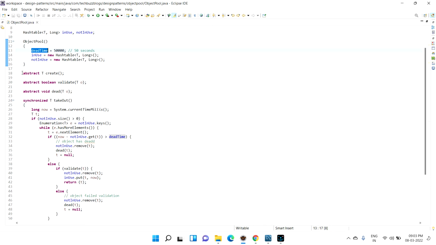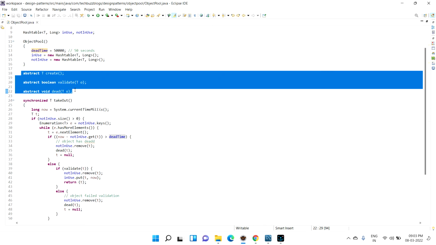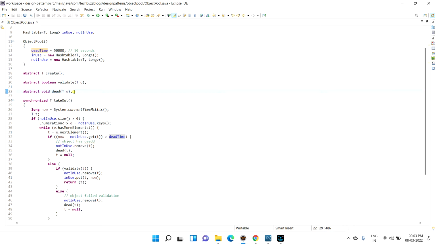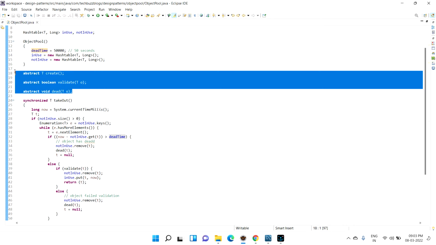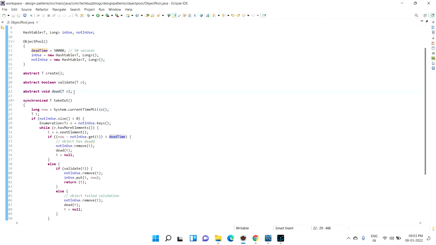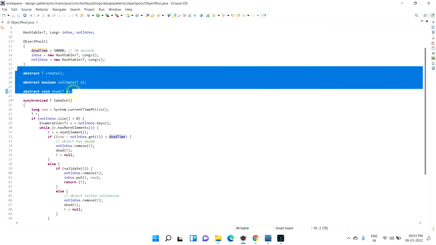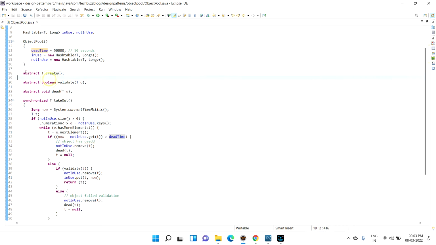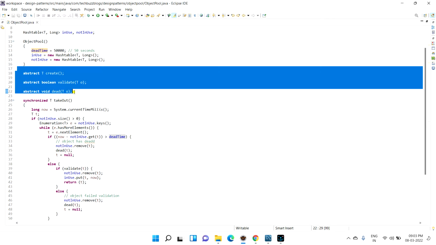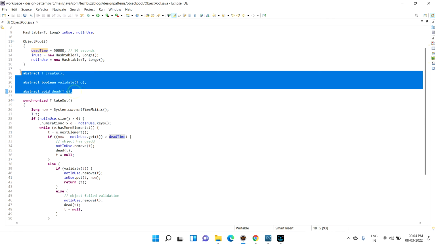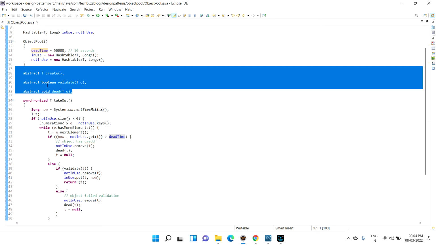Then I'm keeping a couple of methods which are not implemented. Those are abstract methods. The purpose of this: today if I'm going for a JDBC connection, I can implement there. Tomorrow if I'm going for a REST connection, I can implement there. So we should implement these methods in the specific implementation classes.